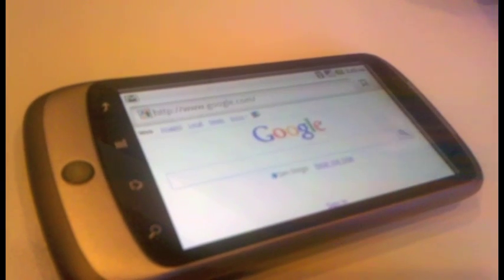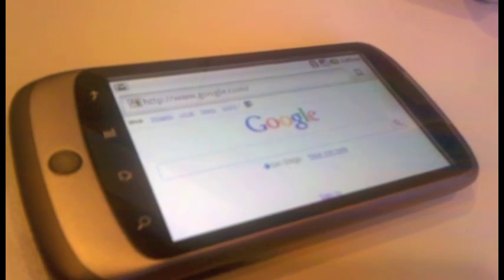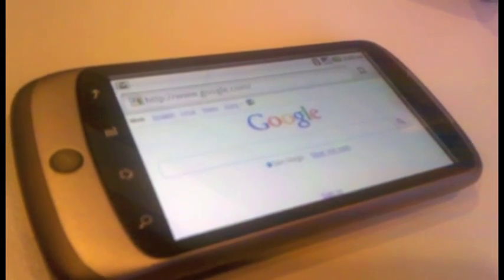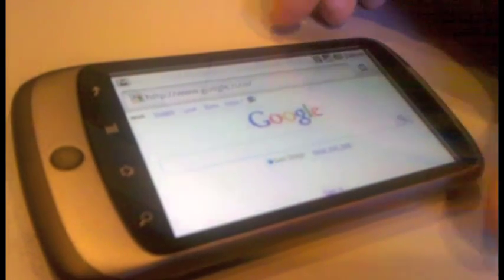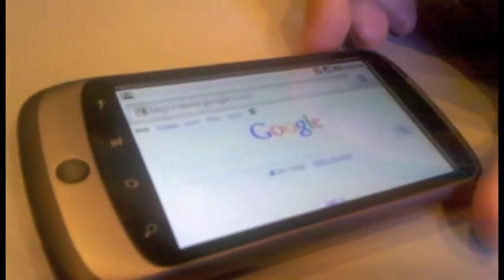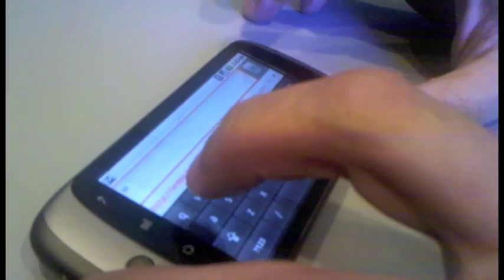Okay, Thomas and Drew here from ZingChart, and we're going to take a look at the NexusOne phone running the Froyo operating system of Android with the Flash player installed, and take a look at Flash and HTML5 canvas graphing with ZingChart. So first, let's go live to ZingChart.